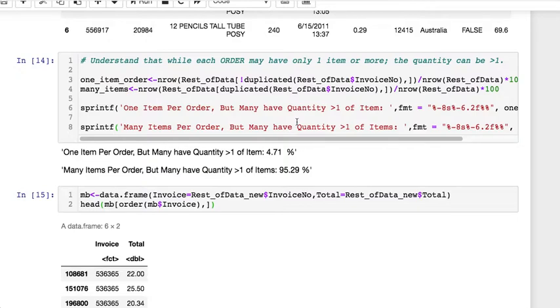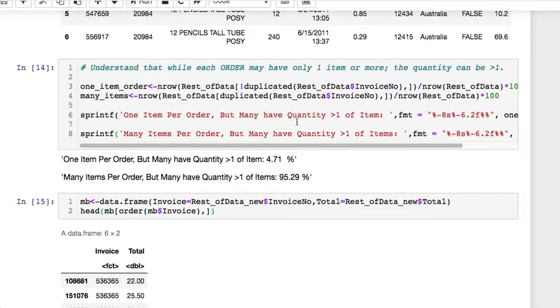Okay? So, what I was interested in is understanding that while some orders may only have one item, it may have a quantity of various amounts greater than one. Do I have orders that are many items? It turns out that 95% of the orders have more than one item, with varying quantities for each item that was sold in that order.